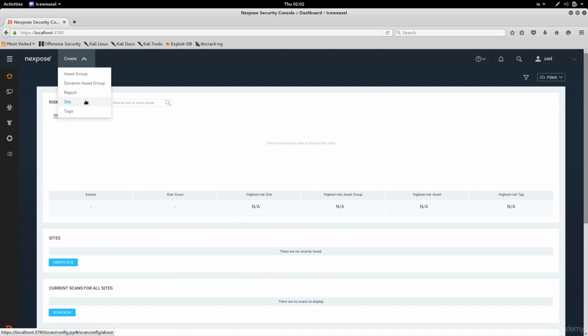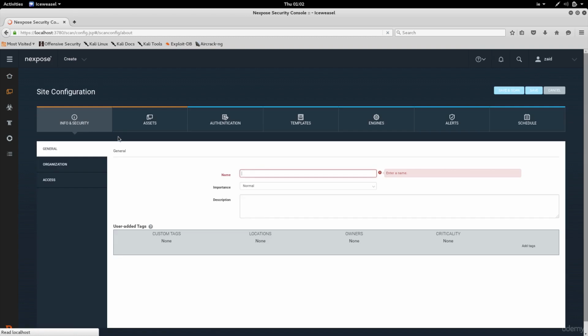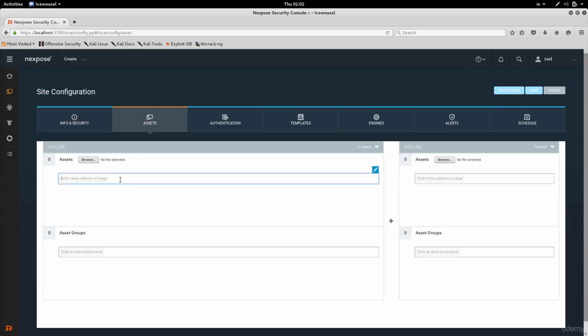So the first thing I'm going to do is go on create and go on a site to add a target. And I'm going to call this target Metasploitable. And I'm going to go to the assets, and we're going to add the target. The target can be arranged the same way we added it when we were doing the network penetration things with Zenmap. So you can add a range, or you can add a specific IP. In this case, we're actually targeting the Metasploitable machine.